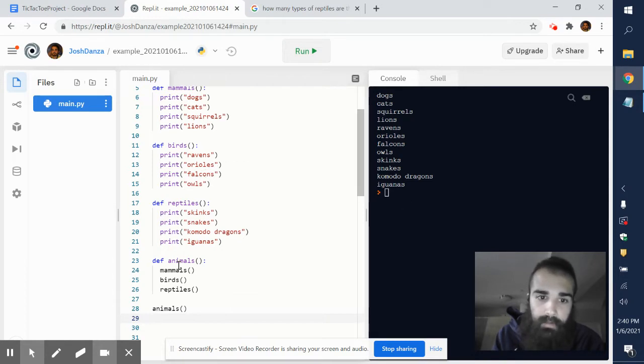And then it jumps back to where it was before, to birds, and moves down to reptiles. It finds reptiles and prints out everything. It does everything that's inside that function. And then finally, it's over, right? And it would move on to the rest of the program. So that's how you would nest functions inside one another.